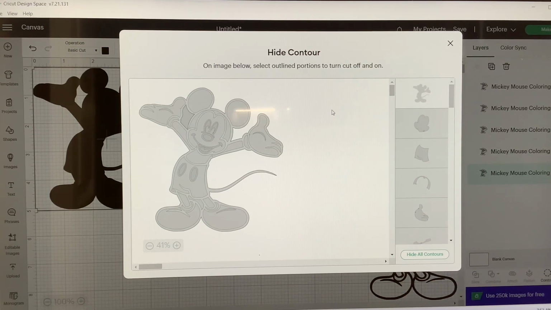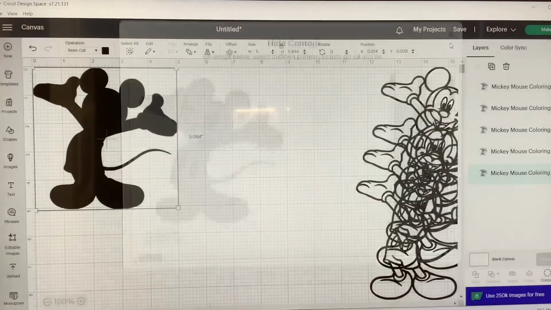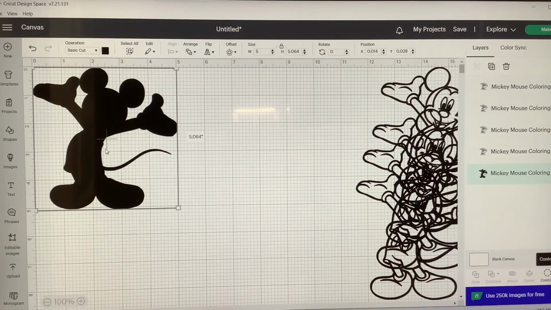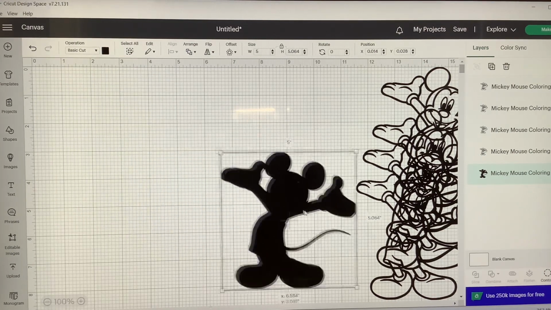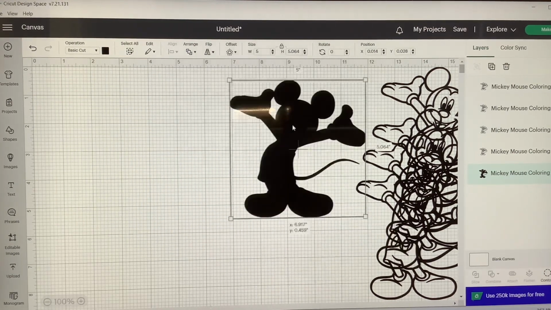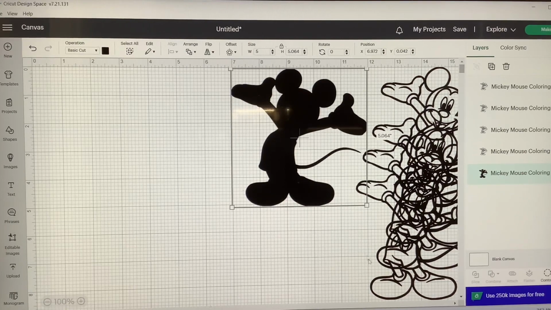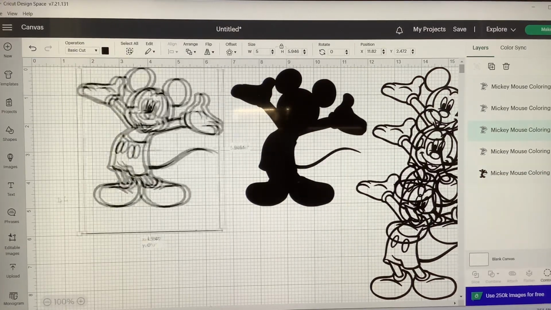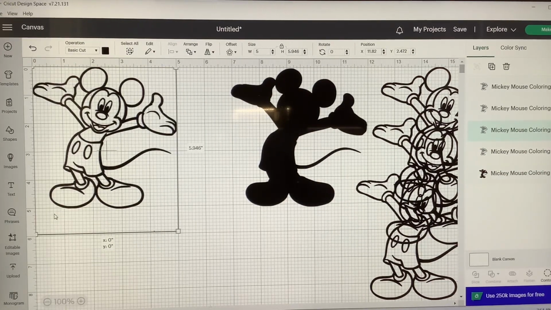So now that I've selected all of the things that I want to hide, I'm going to select the X here. And now you see that we have our background image. And I'm going to move this one out of the way. I'm going to put it right here. And then I'm just going to grab another one and put it over here to the side.